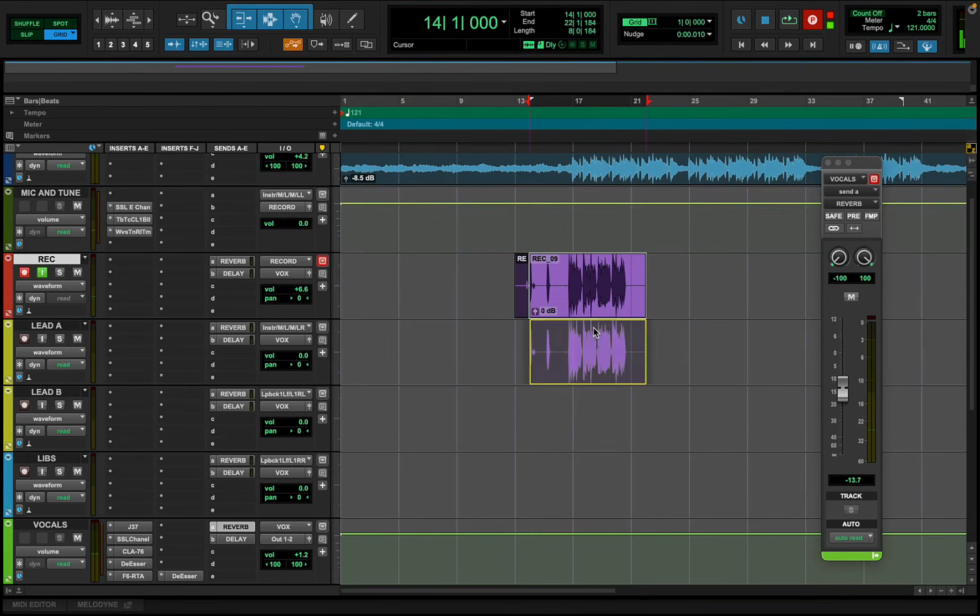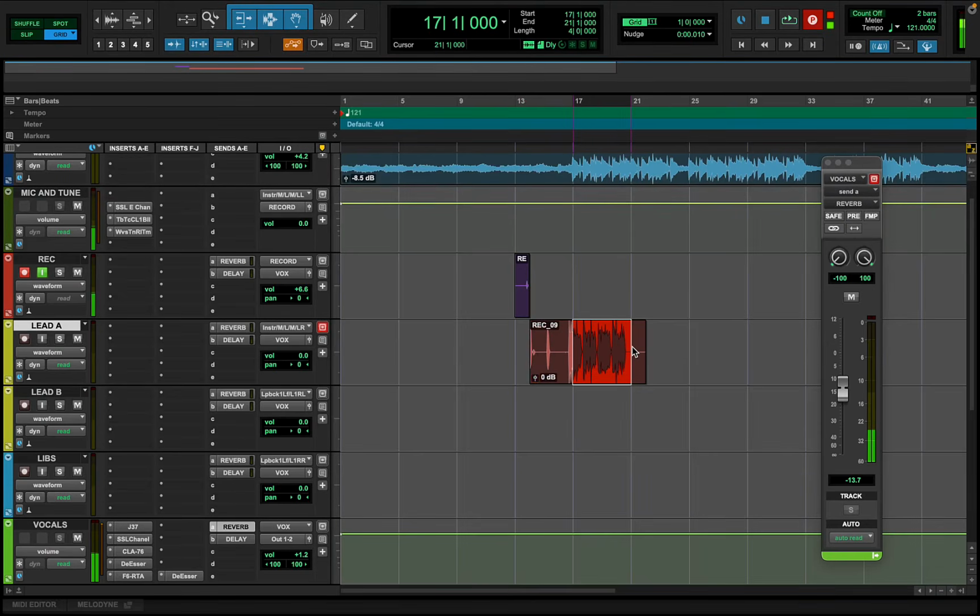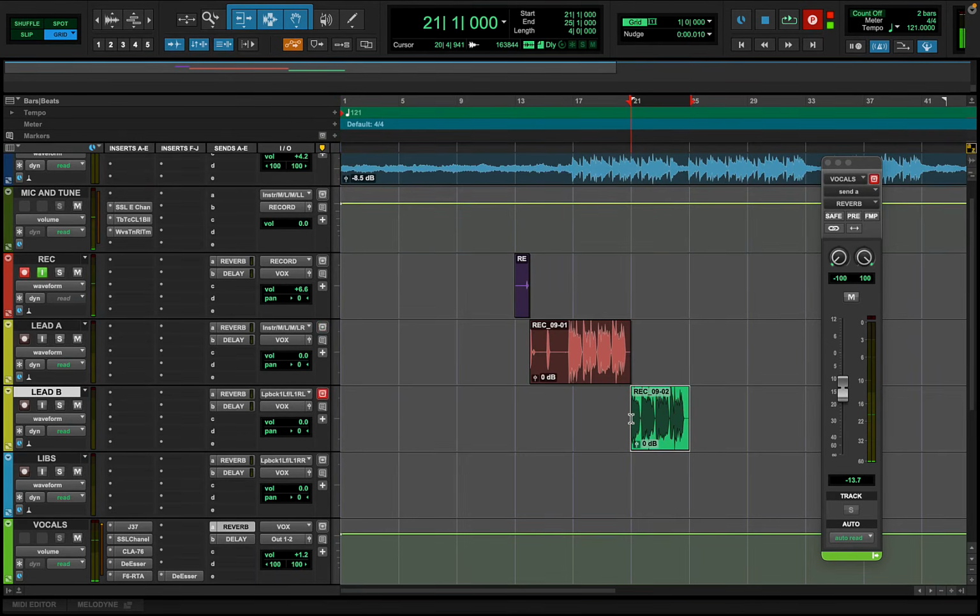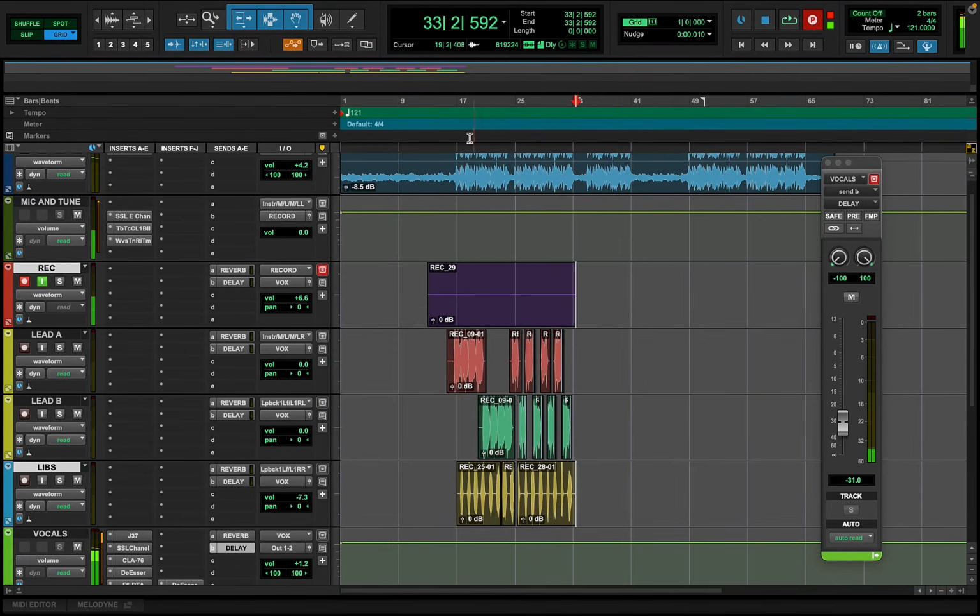Alright. And then if I highlight this and hit Command D, it duplicates it. I can bring it down. Drag this back here. So let's go. Alright, so I'm gonna go check my bus compressor really quickly. Let's see what's going on.